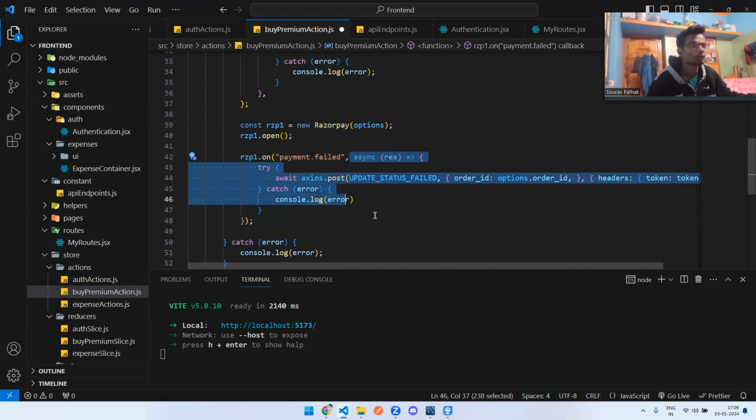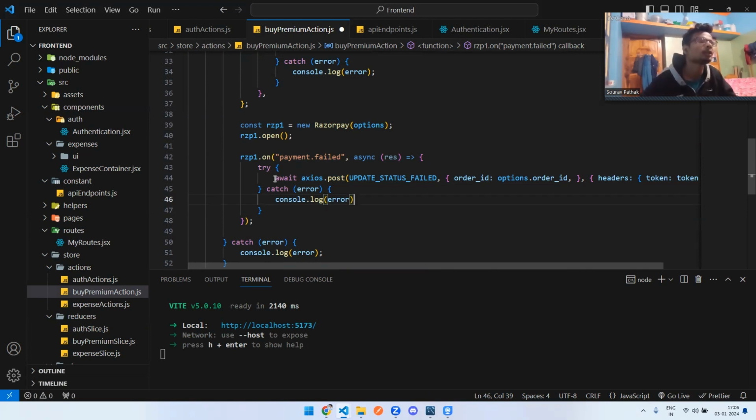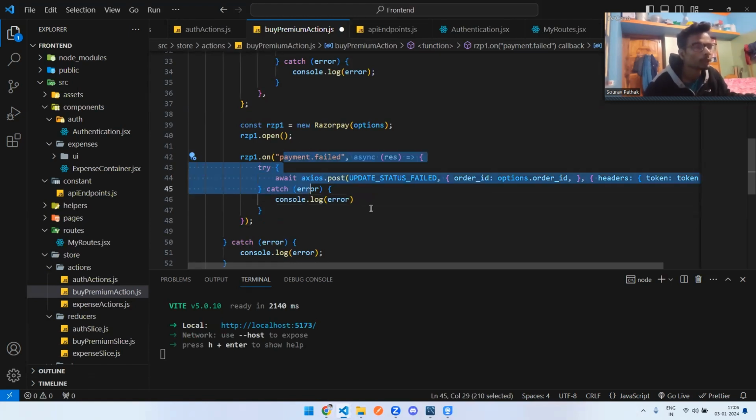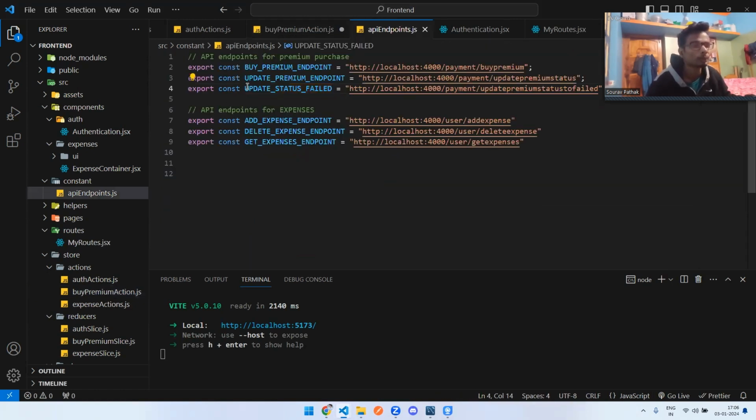What this function does is, if the order is in the pending state, we have to update the status to failed. So I have to call the payment failed API. When the payment fails, I call axios.post to the update status failed endpoint. So this will be my endpoint, update status failed.